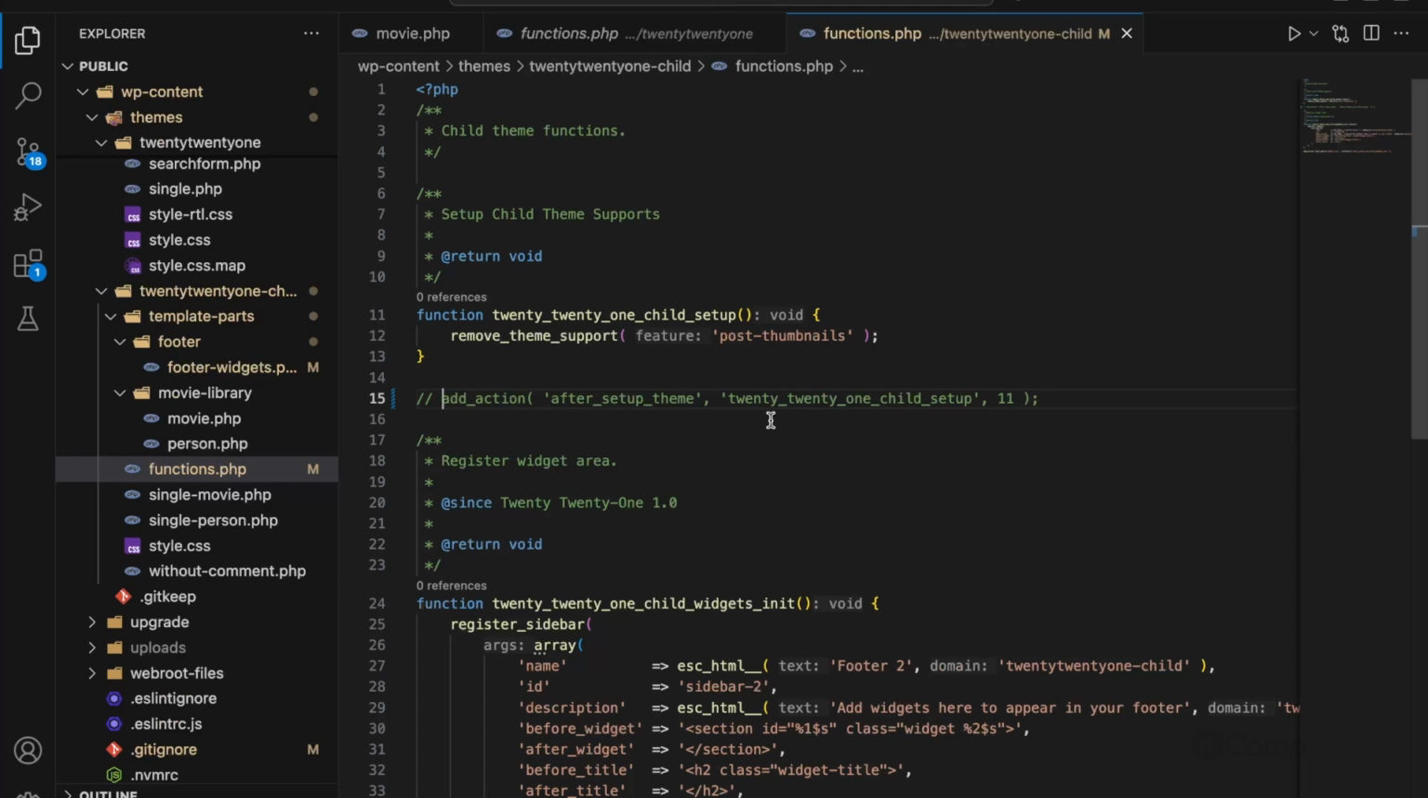Remember, you can only override a function if the parent theme uses a function_exists check. Otherwise, overriding the function will result in a fatal error and you will need to find an alternative approach. By following these methods, you can safely and effectively extend or modify theme functionality using a child theme.